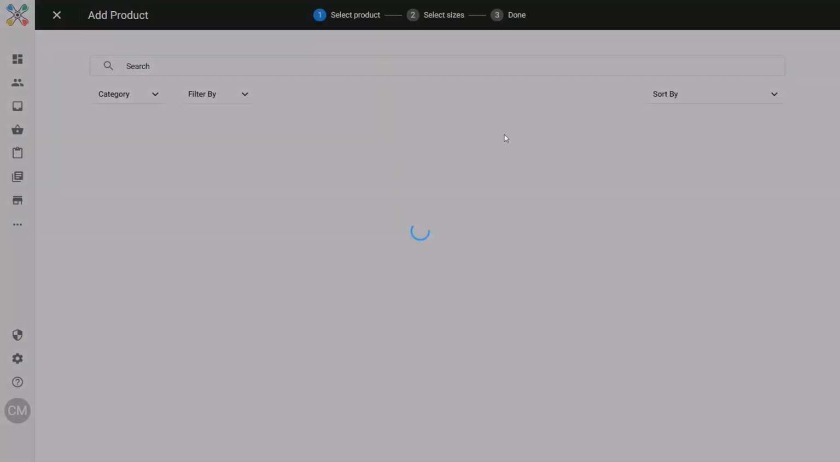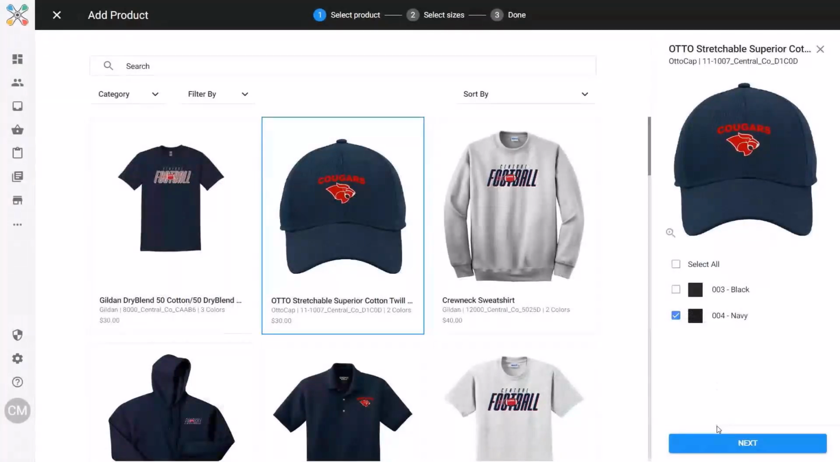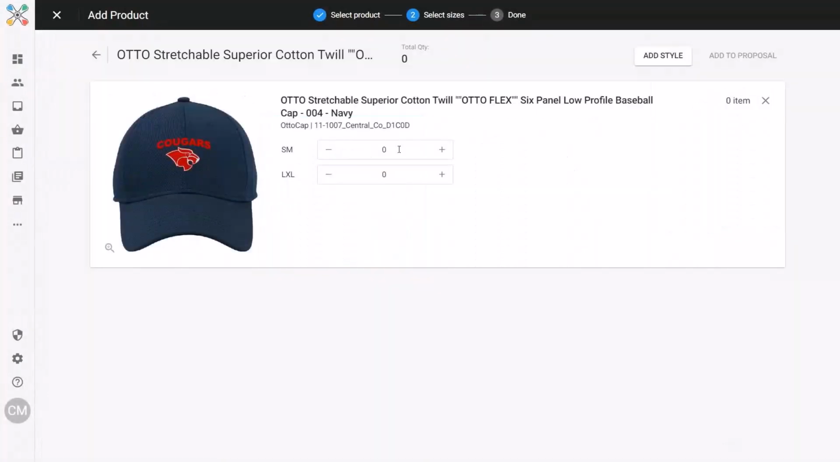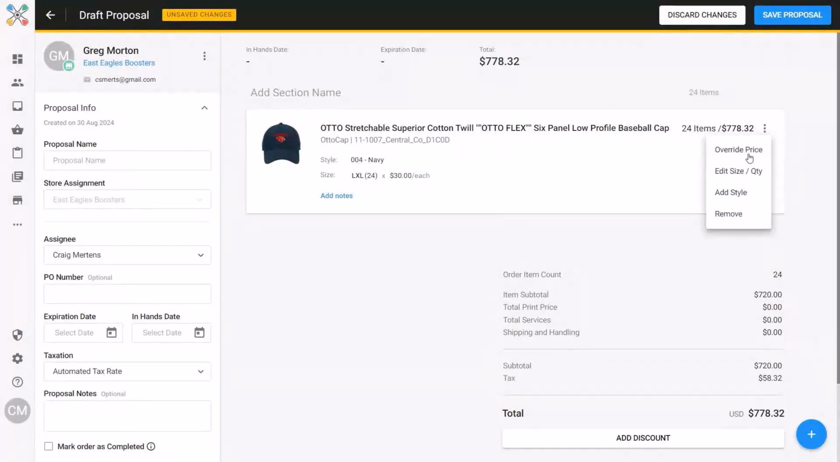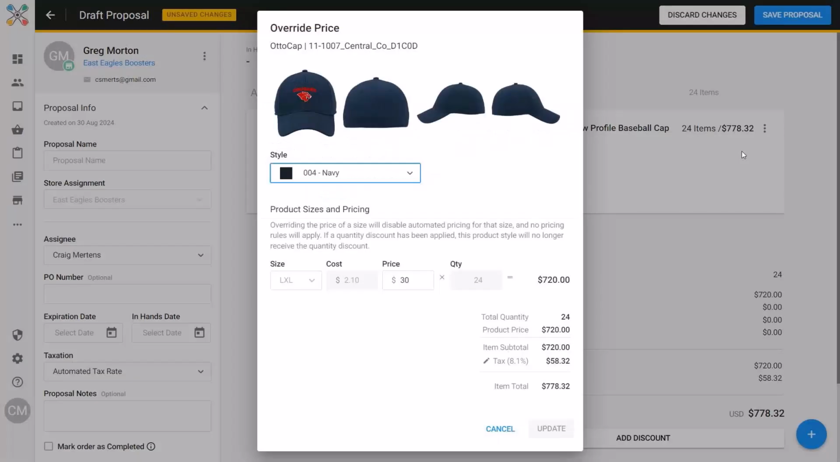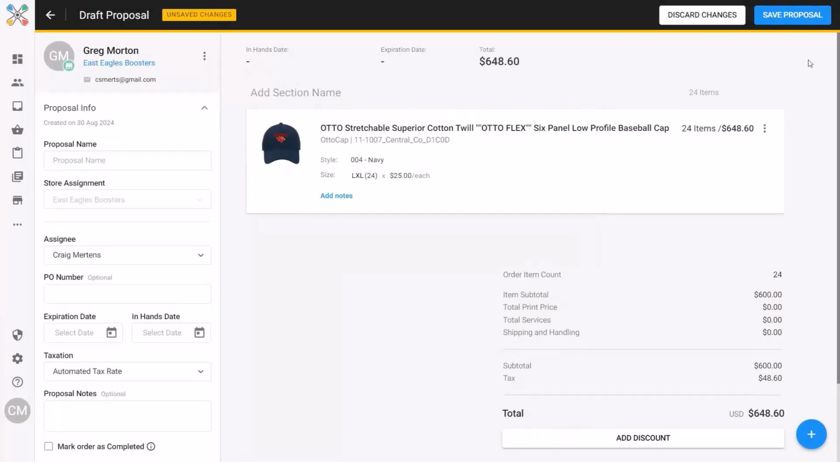So I'm going to go ahead and add a product over here. We'll just add that cap again, hit next. And we'll put some quantities in there, 24, and add it. And I can go over here and override it. So maybe I get a little bit better deal and I want to pass that along to the customer. I can go and override that pricing there. We're going to save it.